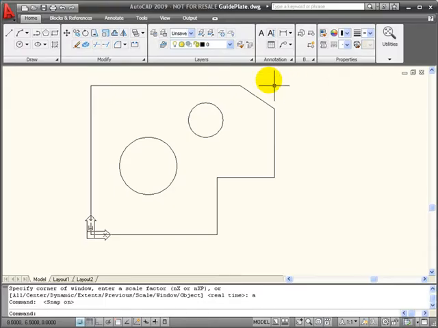In this project, we're going to create the object shown here called a guide plate. We're going to use various coordinate entry systems to construct its lines and circles. To start this project, I suggest you start a new drawing.